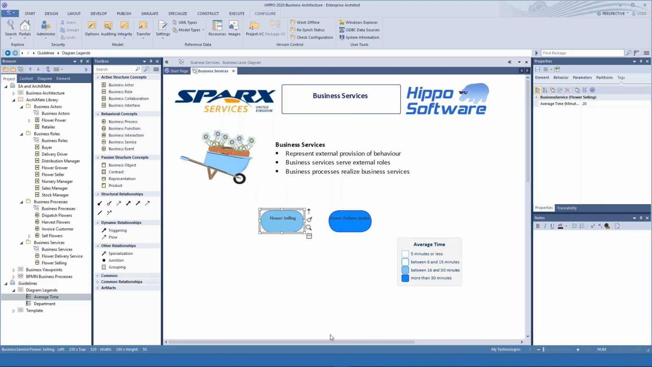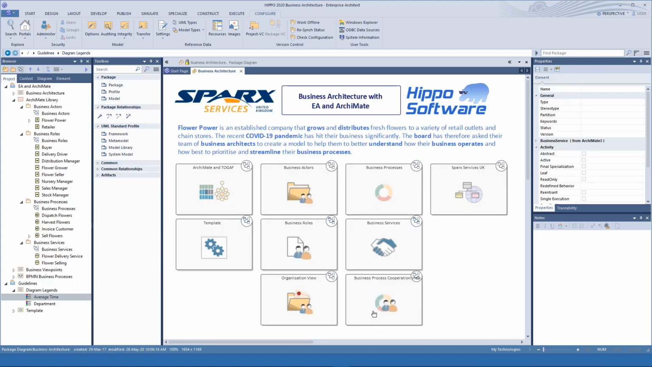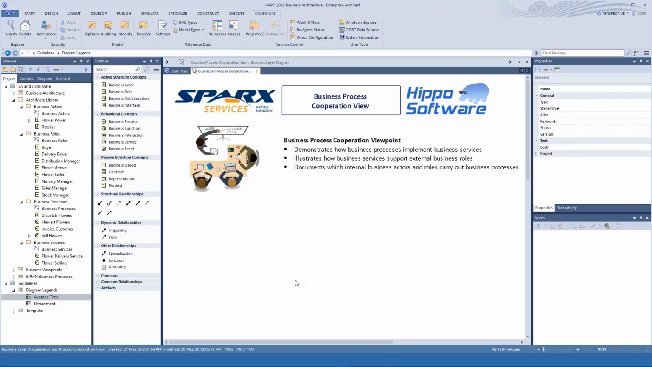Now we're ready to collate all of this information for each business process or set of related business processes and create a business process cooperation view. This viewpoint demonstrates how business processes realise or implement business services. It illustrates how the business services support external business roles, such as customers. And it also allows us to document the internal business actors and roles who are assigned to carry out each business process.